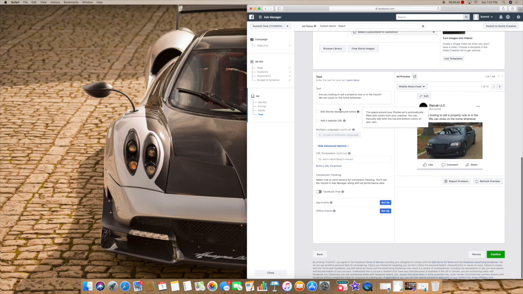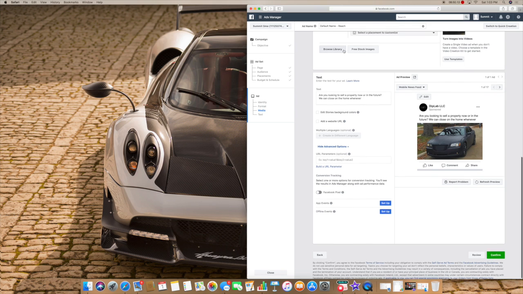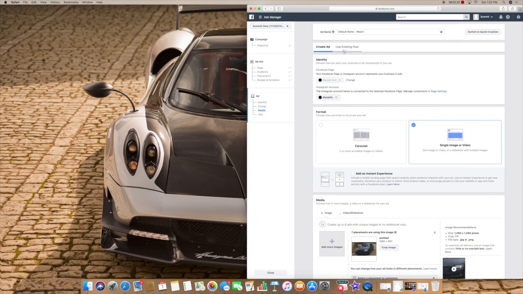Add your URL if you've got a landing page that you want to go to. This doesn't really matter. And let's just put the text in and then confirm. When you confirm, it'll link you up. The only other thing I missed in this, because I already have my credit card set up, is you're going to have to set up a credit card for this. But other than that, that's how you run a Facebook ad.